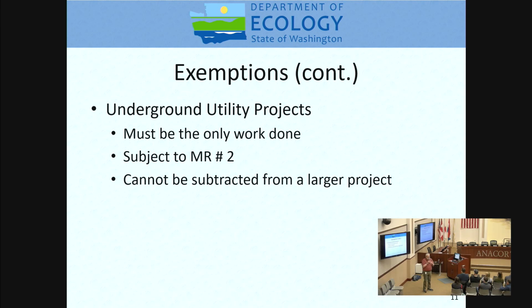You can't exclude it. Now, if you had two projects where you come through and put the pipeline down the roadway and then come back later, a couple of years later, and put the subdivision in or whatever, you might be able to get by with two separate projects. But if you're doing those in one project, they are one project, you have to deal with them.